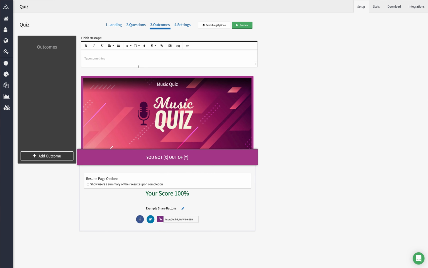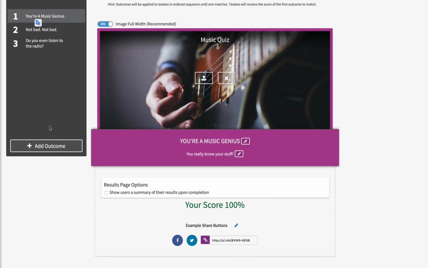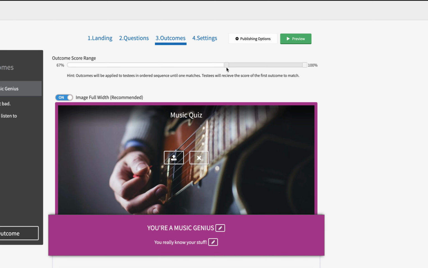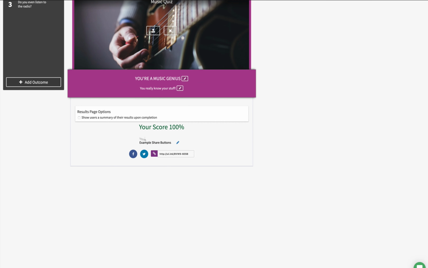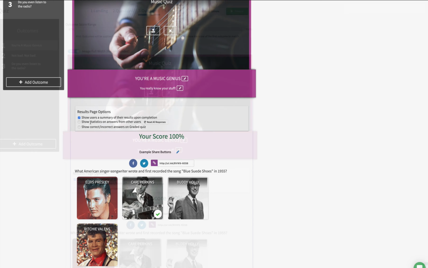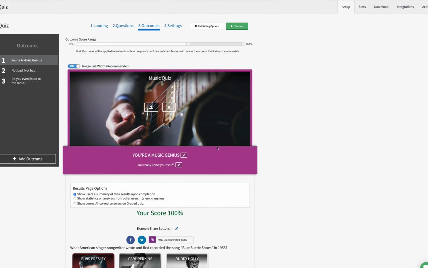Now I'll set up my outcomes. On the outcomes page, I can show results based on the percentage of correct answers given. To do this, I'll click Add Outcome, give the outcome a title, and use the slider to determine the percentage that triggers the outcome. Scrolling down, I can determine how the results page will display to the participant. I can toggle on Show Users a summary of their results, and I'm given some additional options as well. I'll play around with these settings to get the look and feel that I desire. And that's pretty much it for setting up the layout of my quiz.